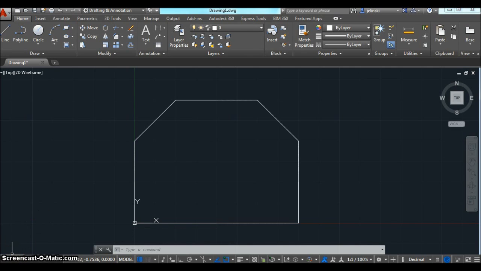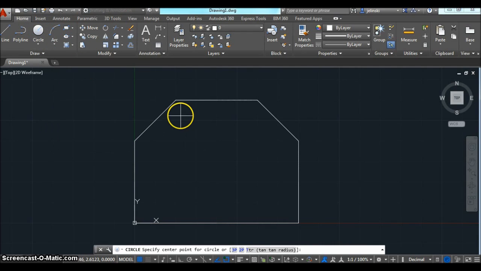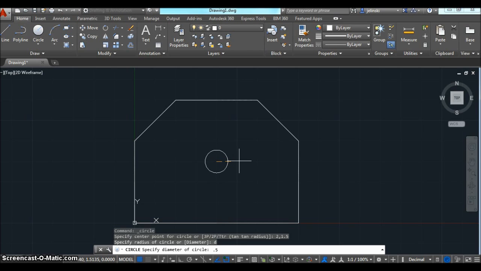So the next thing I want to do is to be able to draw a circle. I'll go up to the circle command and put my center point, which is another dimension that's given on my print. Now I can go ahead and dimension this by diameter, radius. Oops, I think here I typed in diameter and then I typed in the radius. That's why my circle is so small. So I'm going to go ahead and delete that circle.